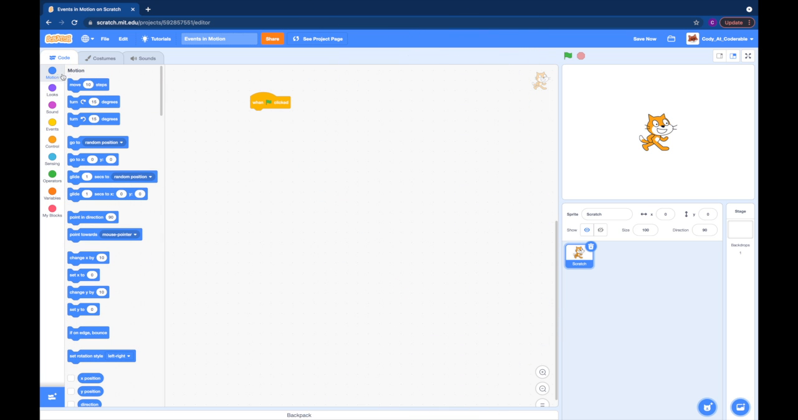Next, we're going to add a motion block from the motion category, the move 10 steps block. Now, let's run our script and see what happens. Awesome! Scratch moved 10 steps. Okay, now let's build our script.